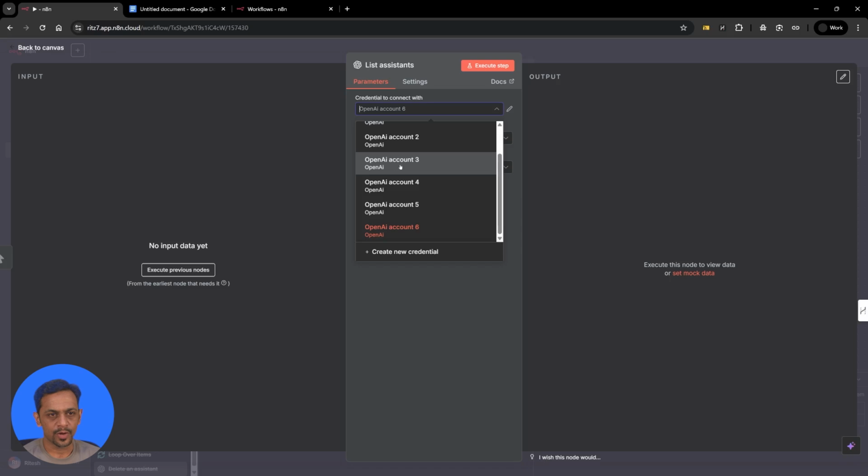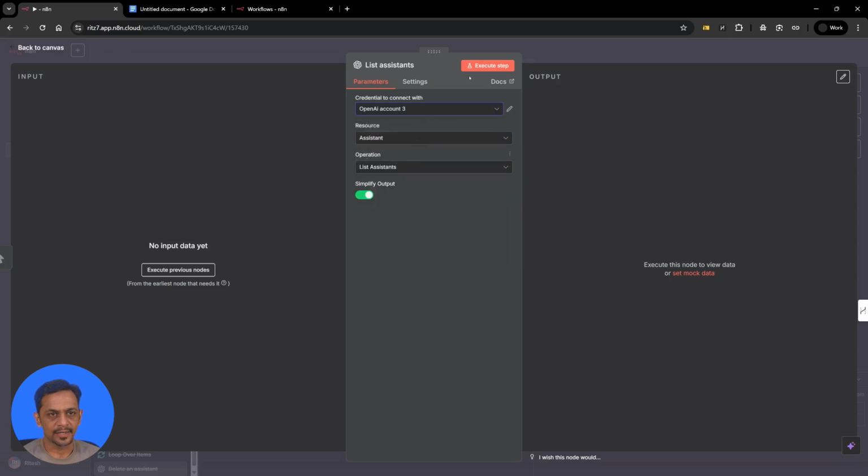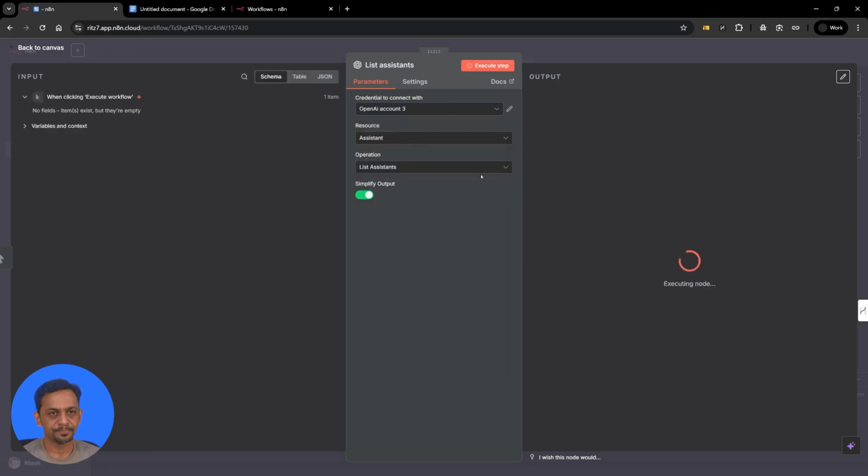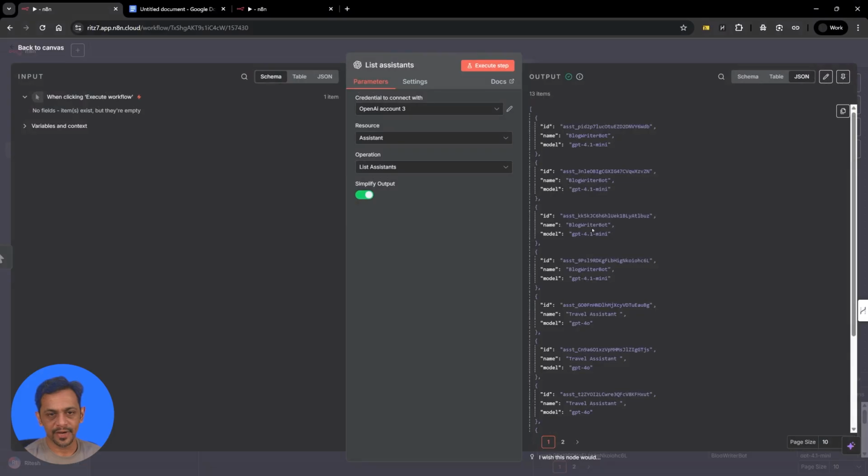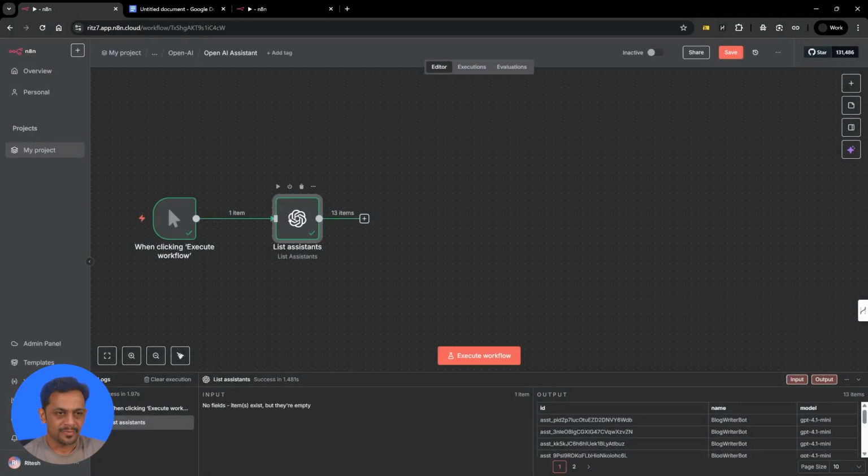Okay, I'm going to use one of the accounts and just click on execute step. So this shows all the assistants that we've created along with the model that we're using. Now, that's all you could do with list assistants, just to understand what assistants you have. If you want to use any of them, then you can use it in the flow. Just keep in mind that if you connect any flow from here and run it, then it'll run 13 times because we've got 13 items in this particular list. So I'm going to delete this.